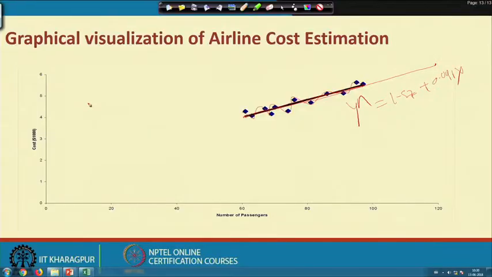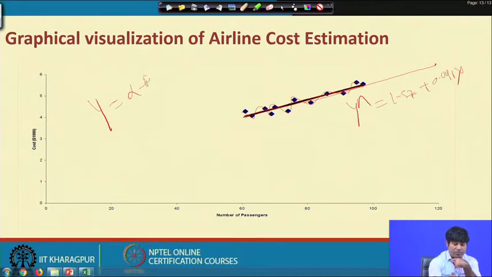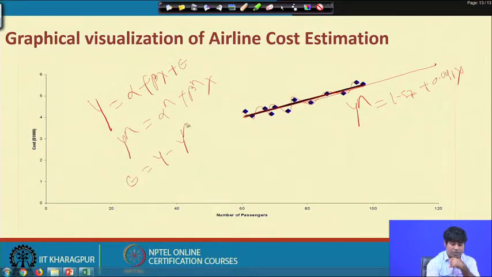Initially we start with the process that y equals alpha plus beta x plus error term epsilon, and your y hat equals alpha hat plus beta hat x, and your error term epsilon will be y minus y hat. So this is the actual and this is the predicted. Let us say x is the independent variable here and y is the dependent variable, and y hat is the predicted dependent variable.